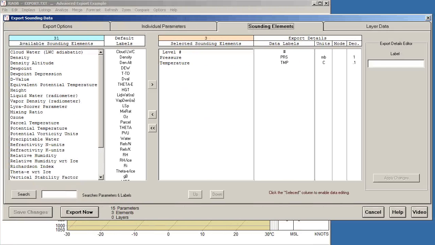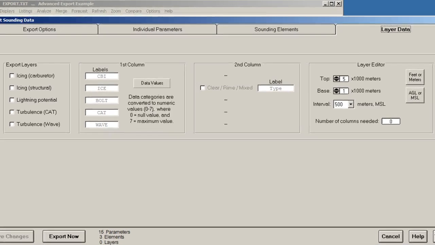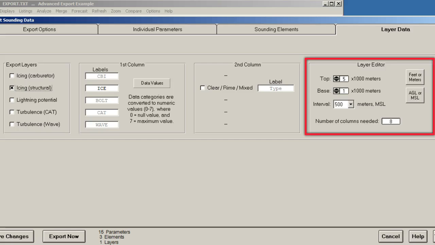And finally, we'll look at the last tab, Layer Data. And unlike the standard export mode, the advanced mode offers many more options. So let's try exporting one layer for structural icing, such as wing icing. The data will be labeled as ice, which can be edited, but we'll just leave it as it is for now. We'll skip the second column option for now and look at the Layer Editor section.